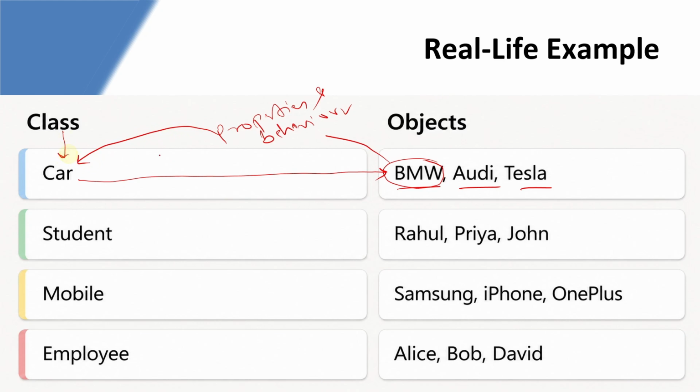Similarly, Audi will also have properties and behavior which is defined in the class car, and similarly Tesla. But behavior can be different for BMW, Audi, Tesla. Those properties and behavior will be defined in the class car.